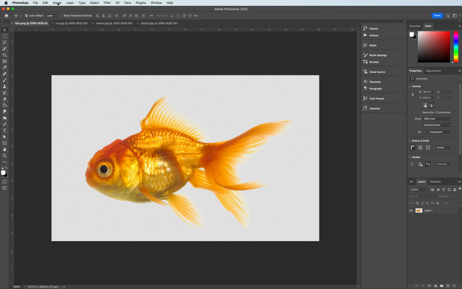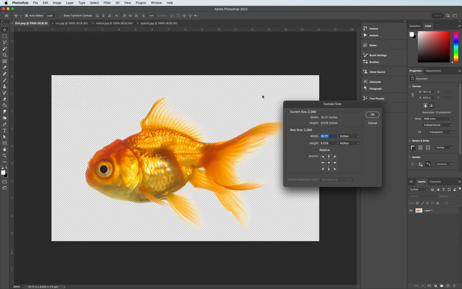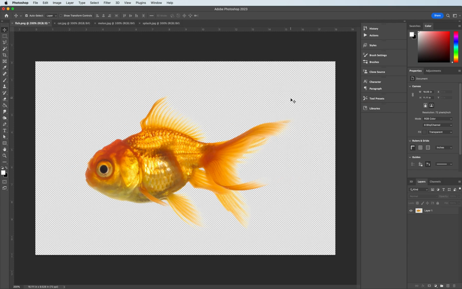To adjust the canvas size, we're going to go up to Image, top navigation, Canvas Size. For canvas size, we can adjust. I'm going to switch my measurements into pixels, and for my width, we're going to adjust up to 1300. And my height, we're going to expand just out to 800. Once I have my width at 1300 and height at 800, I click OK.